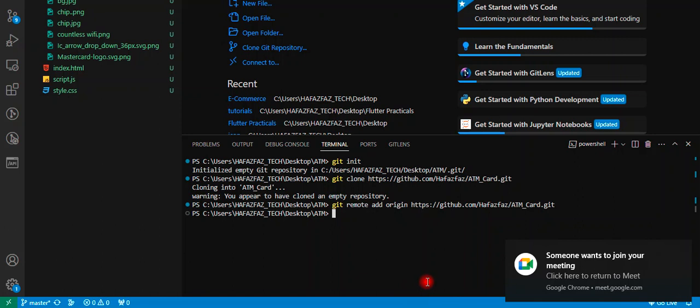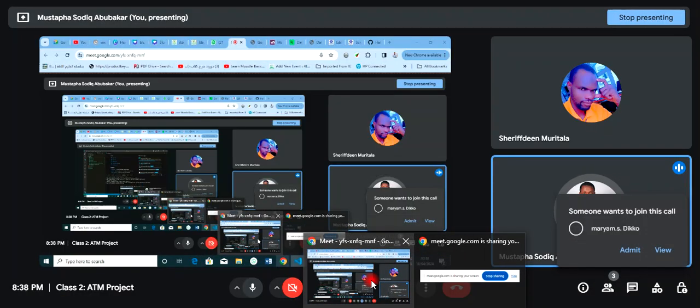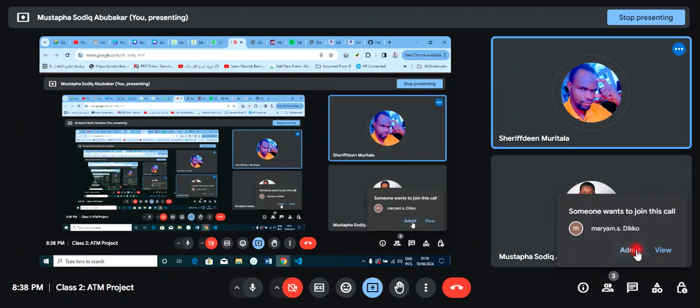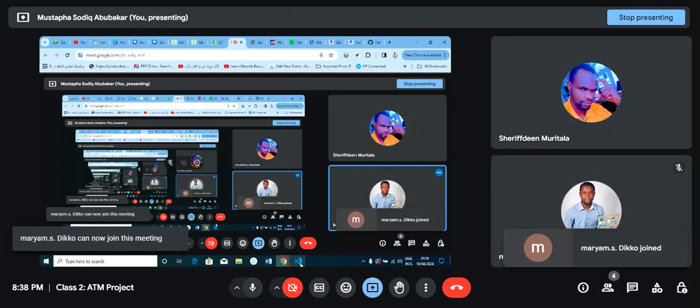Sorry, the git remote add, more explanation. This one, because we are running it from a command line, right? And we want this.